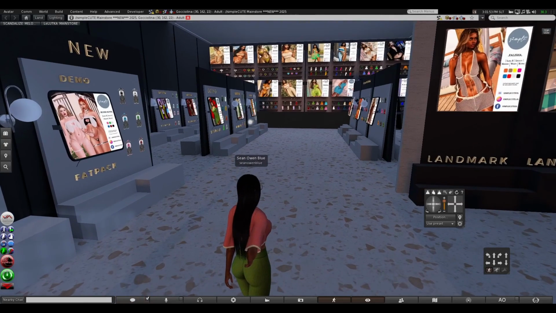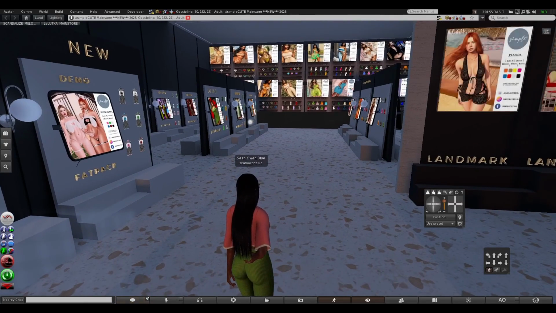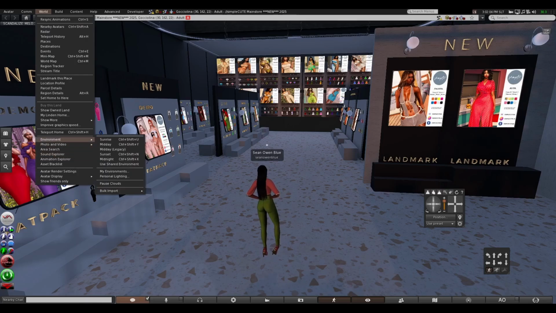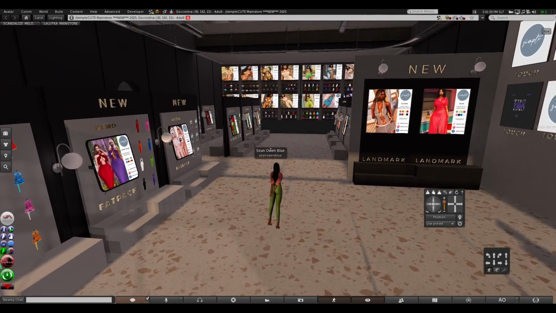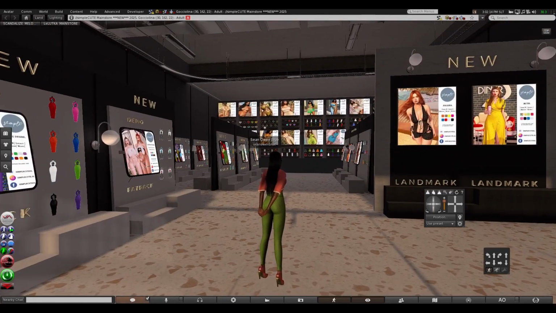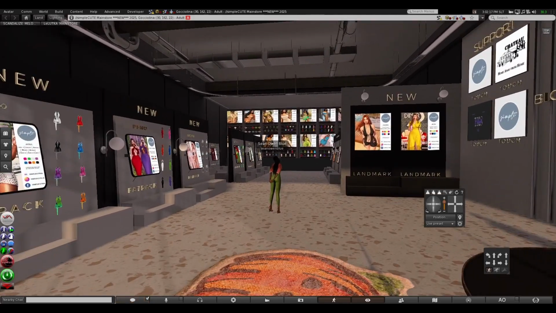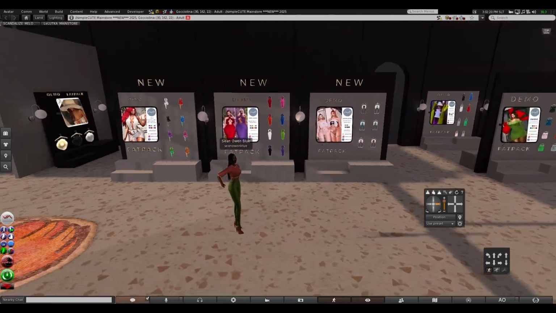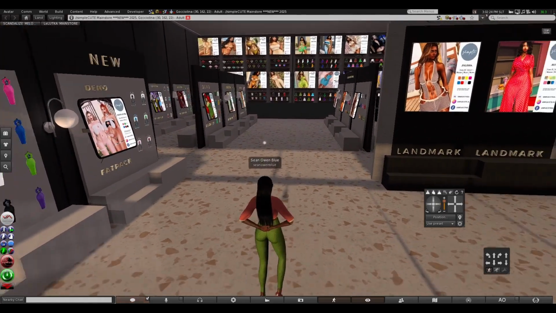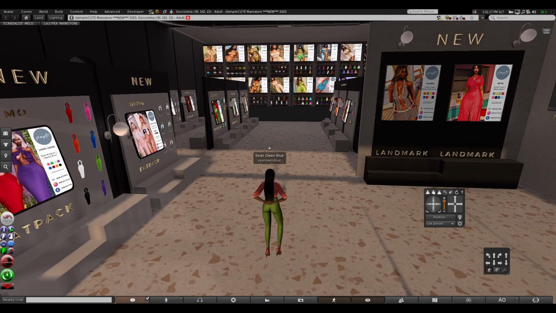But if you want to come back to the lighting setup attached to the landmark, to the store, just come to World, Environment, use shared environment, and then this is like the default lighting version for this location.